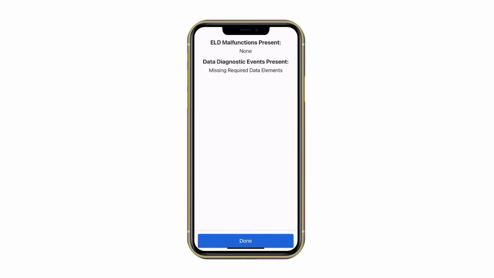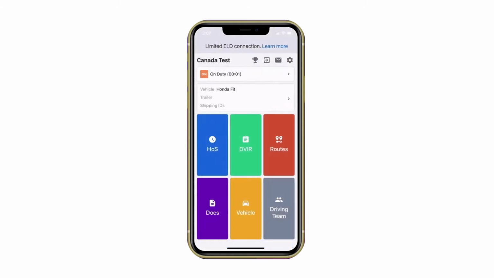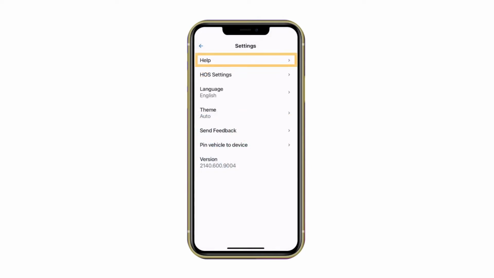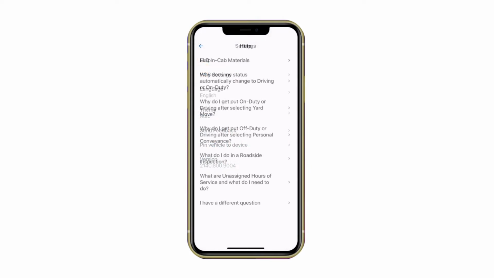Canada's hours of service regulations may require you to take certain actions to resolve malfunctions that could affect the accuracy of your logs. Please be sure to familiarize yourself with these guidelines. To help with resolving errors, Samsara provides steps to troubleshoot common issues in the driver app's user manual. This can be found under Settings, by going to Help, and then ELD NCAP Materials.